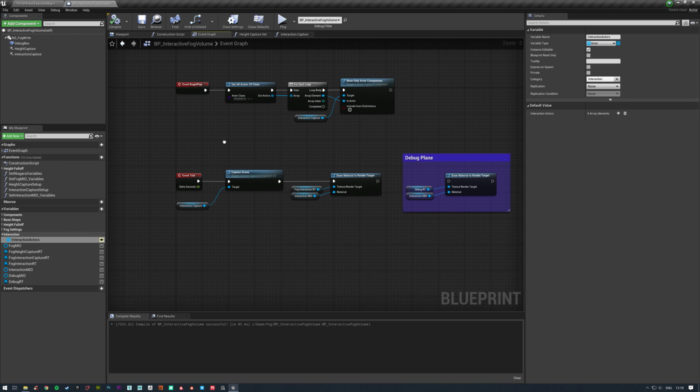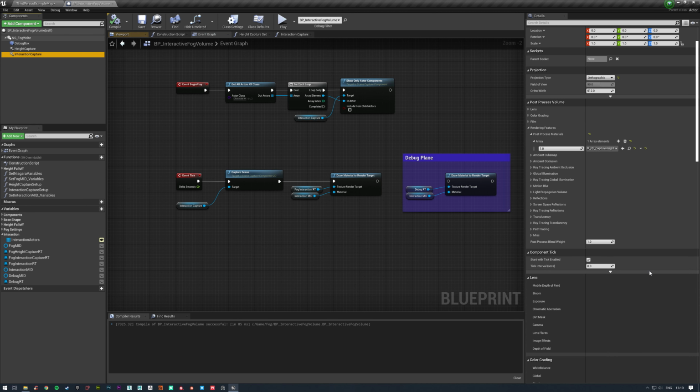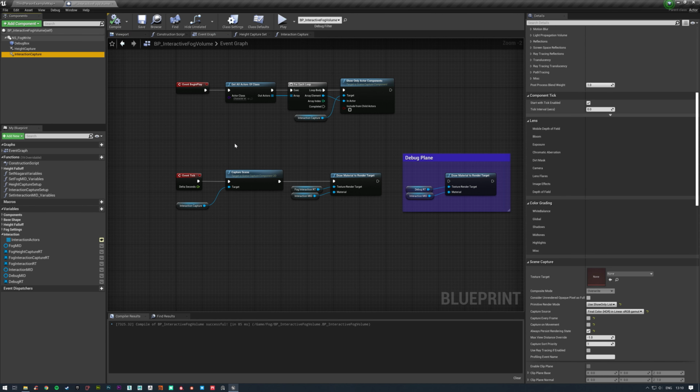Then on the event tick, all we're doing here is we're just capturing the scene. Now you could do this using the capture every frame here, but we're going to optimize this a little bit later on, so we're not capturing every single frame. So we have that turned off for now, and we're just doing it on tick at the moment. And we're then just drawing that interaction mid material to our interaction render target here as well.